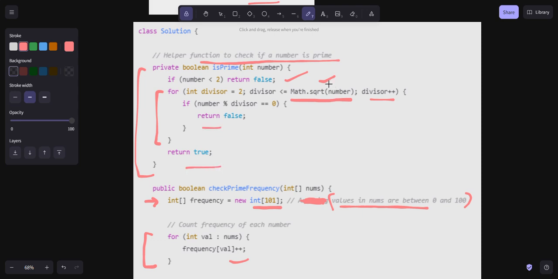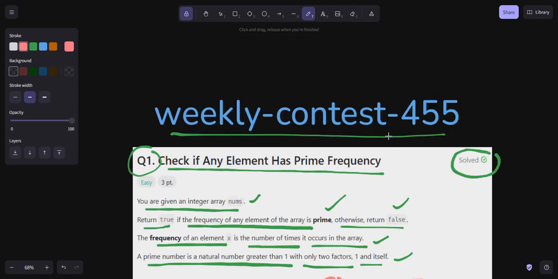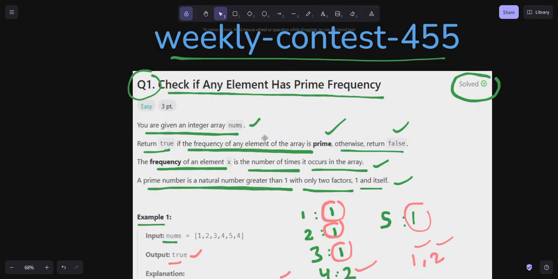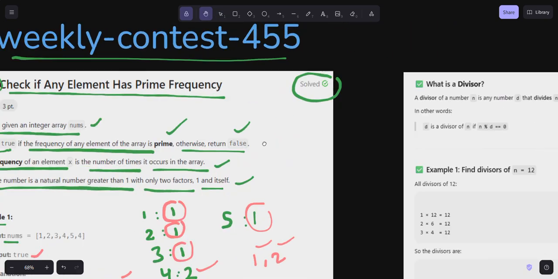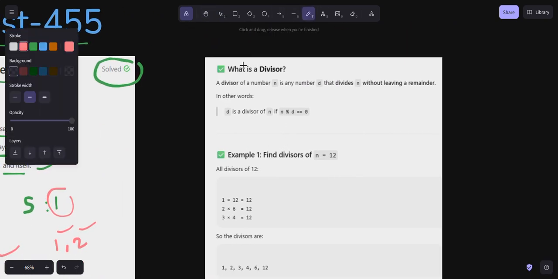Okay, and I hope that you guys already know why we are just running until math.sqrt of the number. If not, let's understand that also. First, what is a divisor? A divisor of a number n is any number d that divides n without leaving a remainder, right? So n modulus d should be equal to 0.